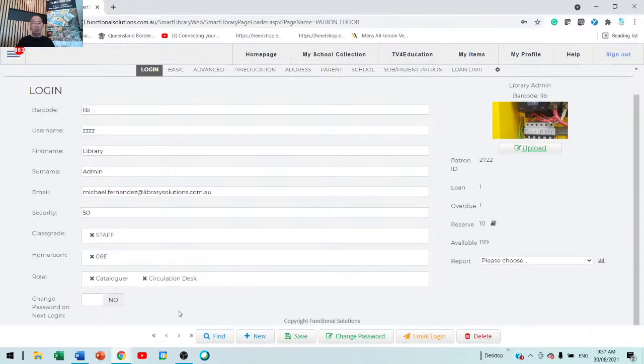Now, one of the things in the patron record is, how many items can they borrow and can I restrict their borrowing? What we mean by restrict is, can they borrow senior fiction? Can they borrow teachers' resources? Can they borrow cameras? So how do I restrict what they can borrow and how much they can borrow?